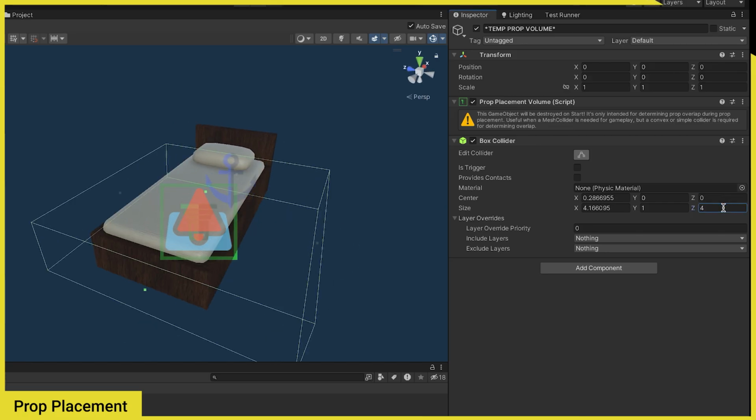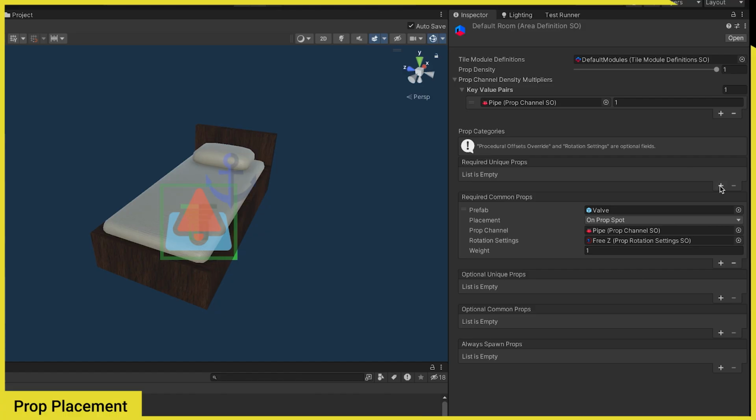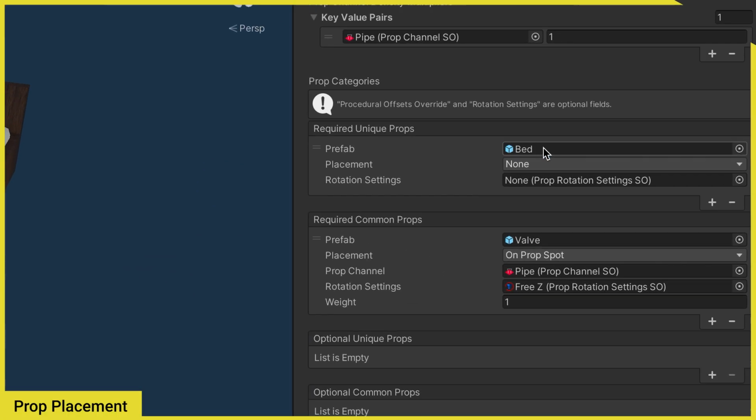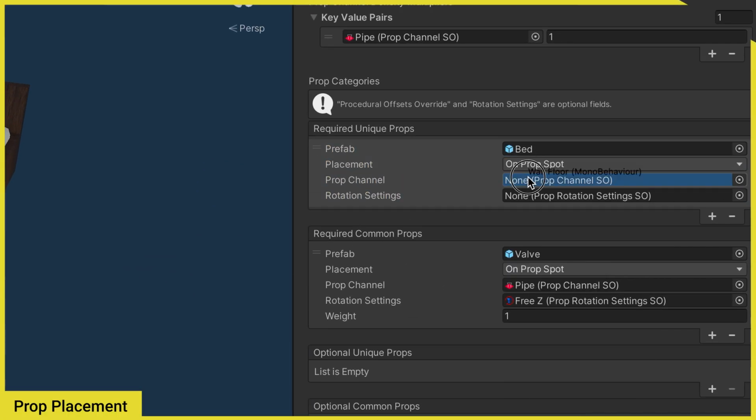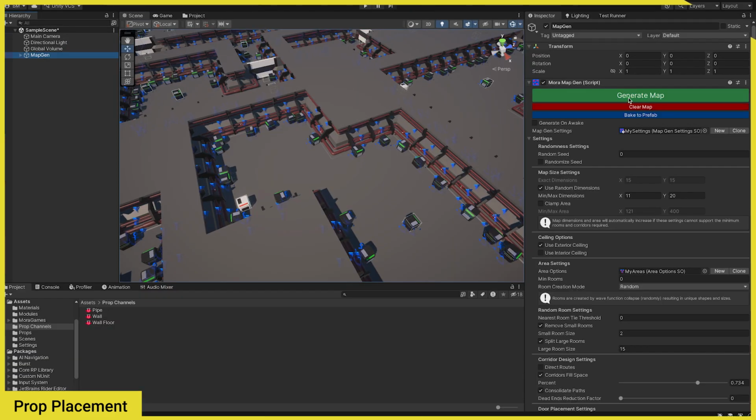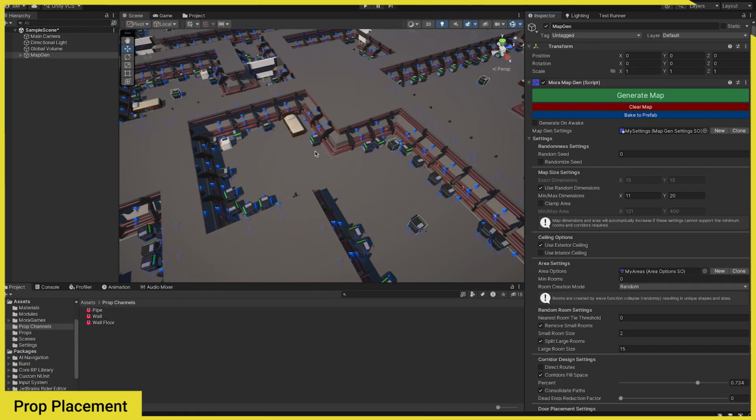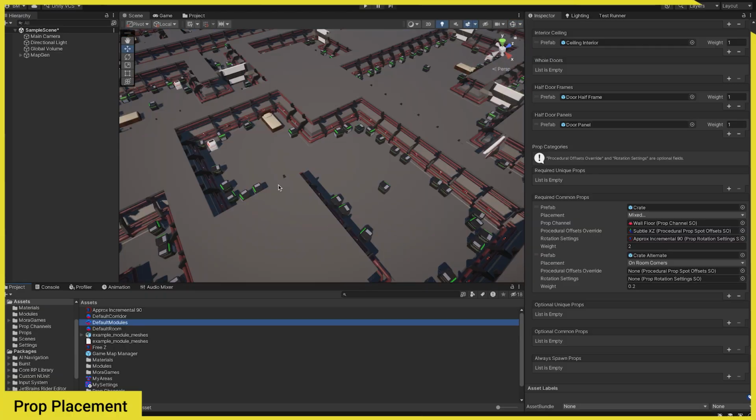These child objects get deleted on start, so don't attach any other components or children to them. Now we'll just add the bed to the default room area as a new required unique prop, and set its placement to on prop spot and assign the wall floor channel. When we regenerate the map, we'll see one bed and no wall crates within the space around it. That covers everything you need to know to start filling your maps with props.